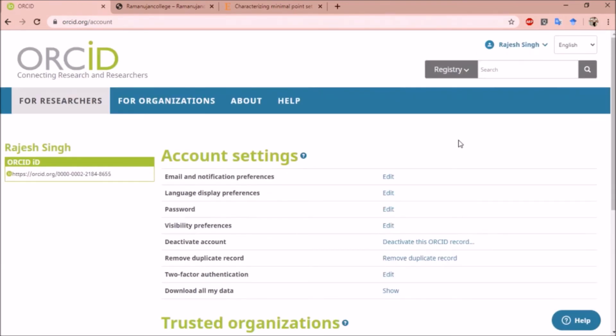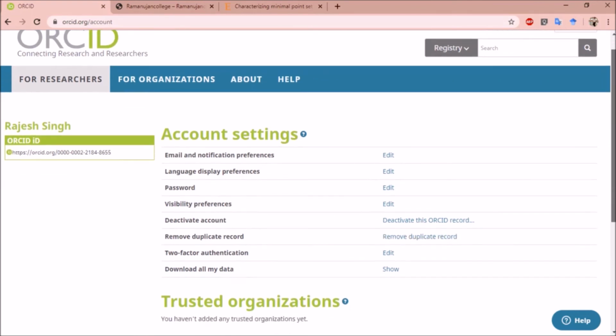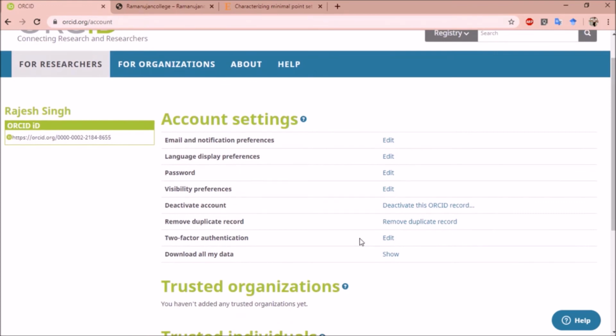Here in account settings you can edit your email or notification preferences, your language, your password, and your visibility preferences. You can also deactivate your ORCID account. You can remove duplicate records. You can add two-factor authentication to further secure your account, and you can also download all the data which you have collected over the years.